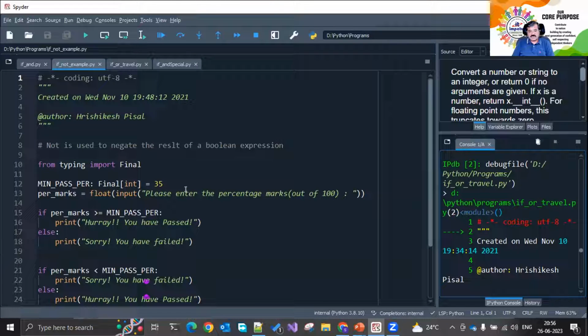I would like to check whether a student has passed or failed. The condition is, if you have secured a minimum of 35 marks, you are passed, otherwise you are failed. Less than 35 means fail, and 35 or greater means pass.